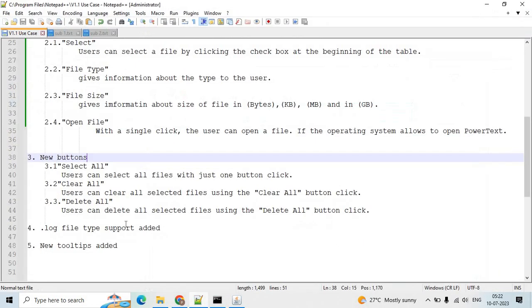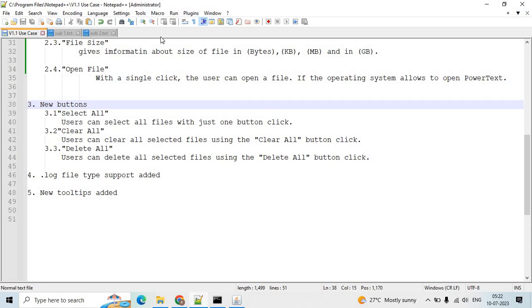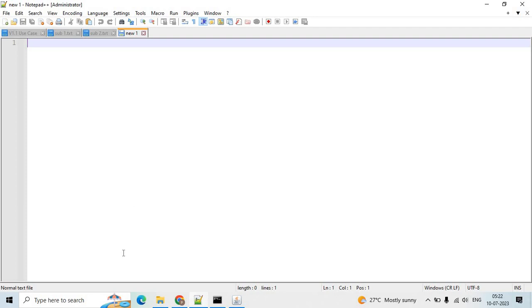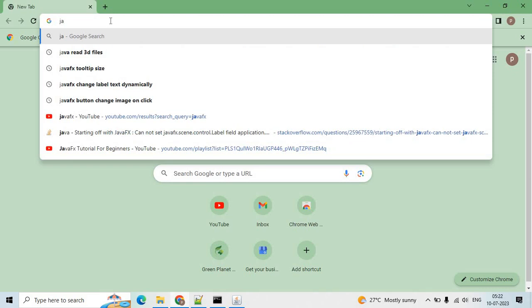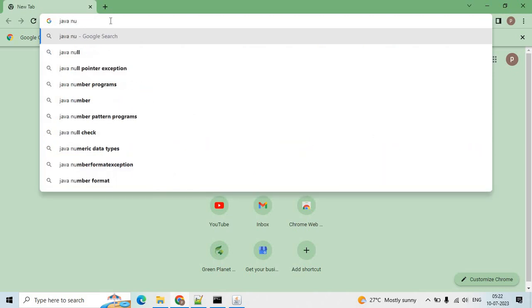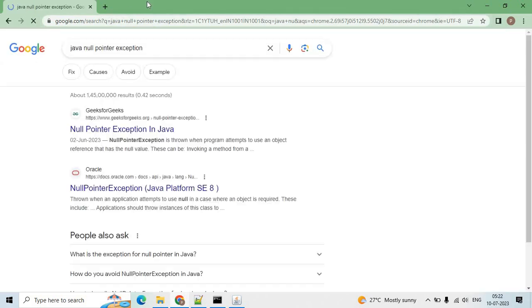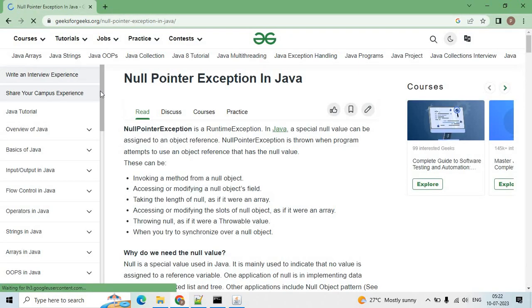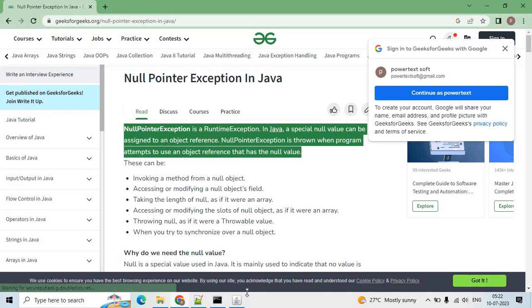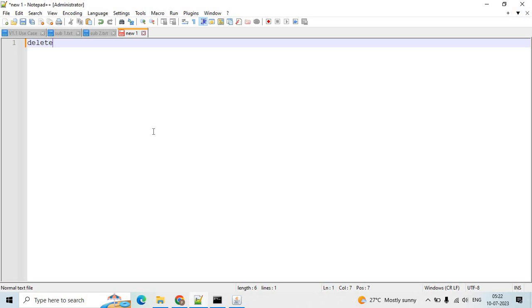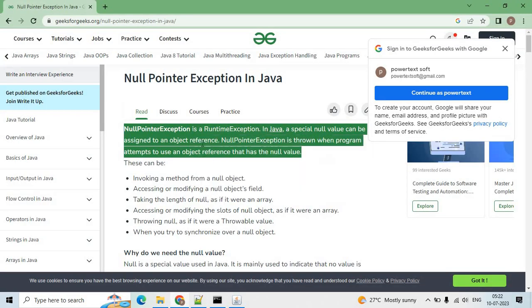So let's move on to the next thing, the log file. Log files are very important for those who work in support, project support. Suppose this log file contains some exception. So let's search for exception. Java null pointer exception. So I'm just copying this and adding it into a file.